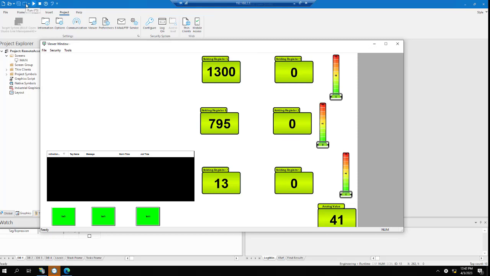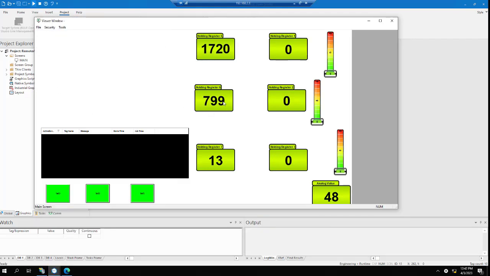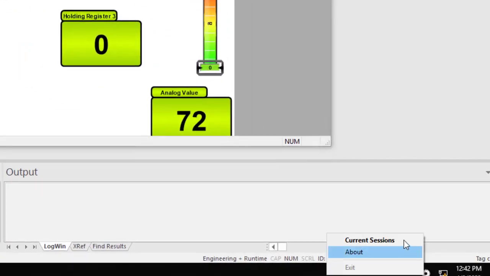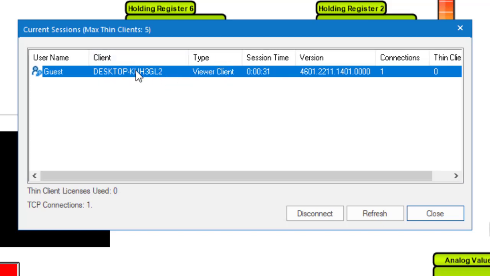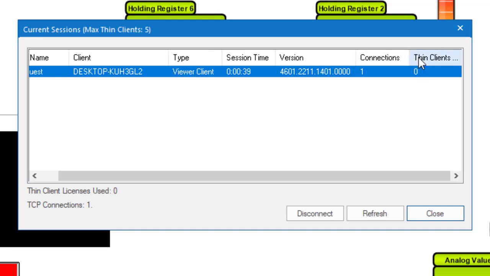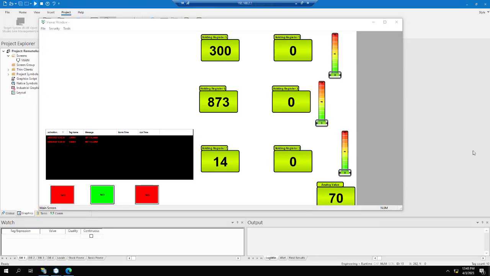So I'm going to run the project. Okay. And you can see this is the viewer, basically make some alarms happen. That's the native viewer. So now if I go down here and look at my current sessions, you can see basically all I have is a guest. This is the remote desktop user, I suppose. The client, this is the name of the server computer itself. It's the viewer client. It's using one connection, but it's not consuming a thin client license. Okay, so that's what's happening on the server, on the runtime machine.